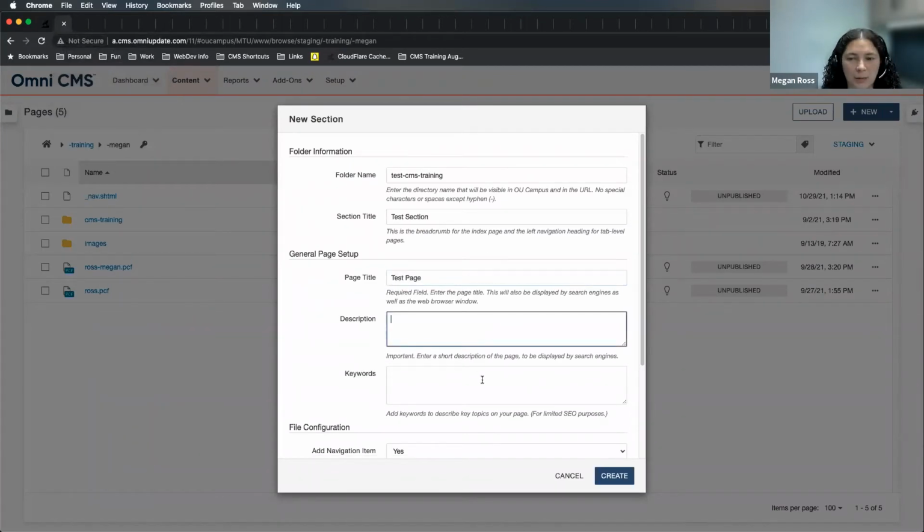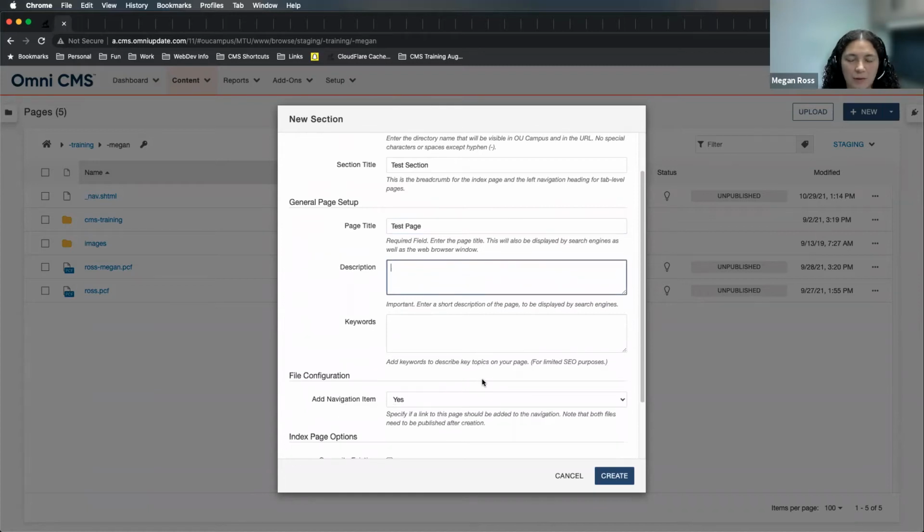The description and keywords are important fields to fill out. If you don't fill them out when you're first setting up your page, be sure to go back and fill them out later on. These are both used for search engines. So the description is maybe 2 to 3 sentences that tell the user what your page is about. This will show up in the listing of search results on Google or another search engine to help the user decide if that's the page they are looking for.